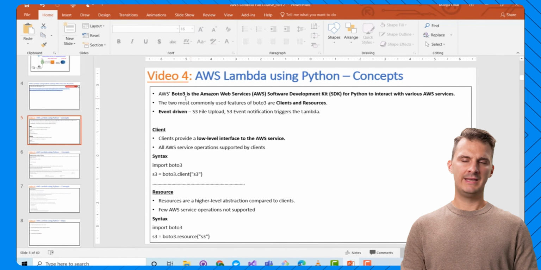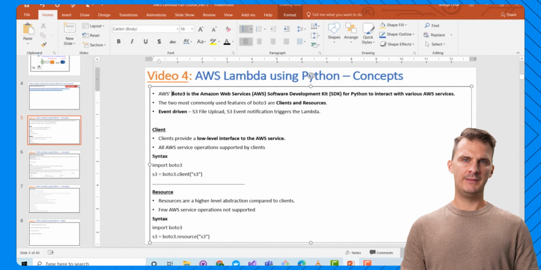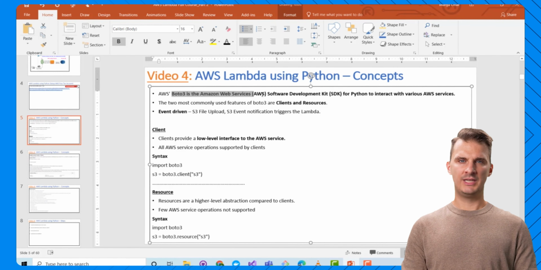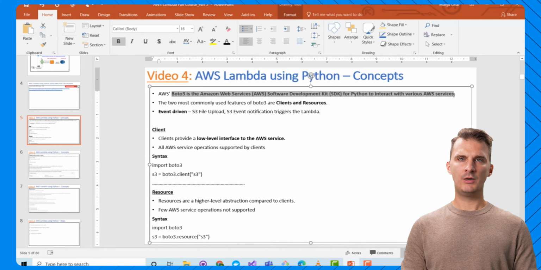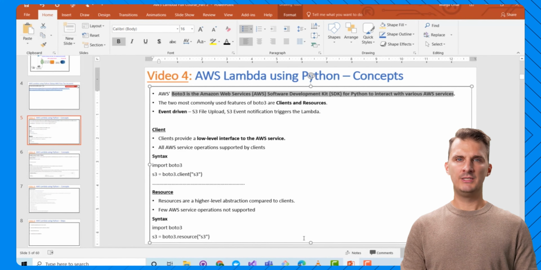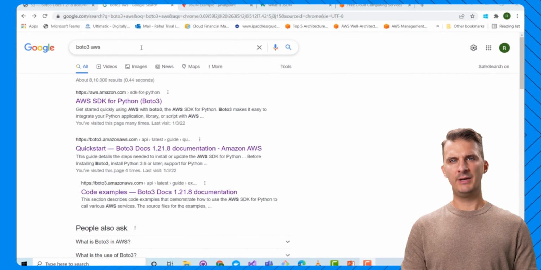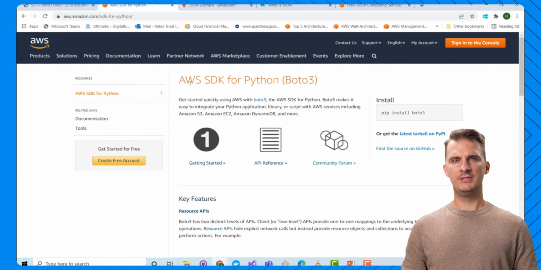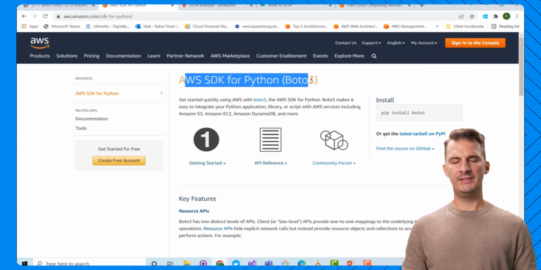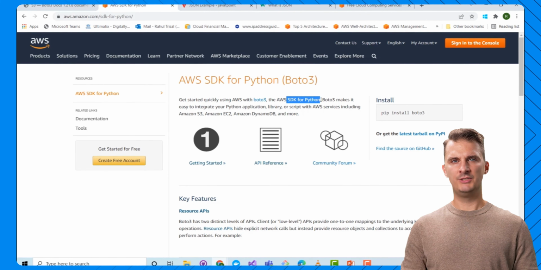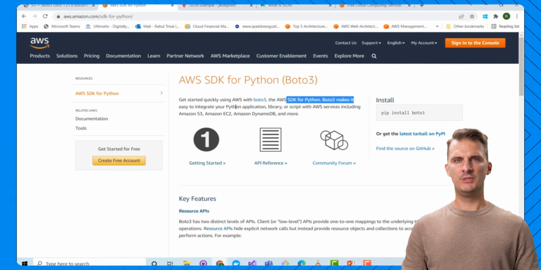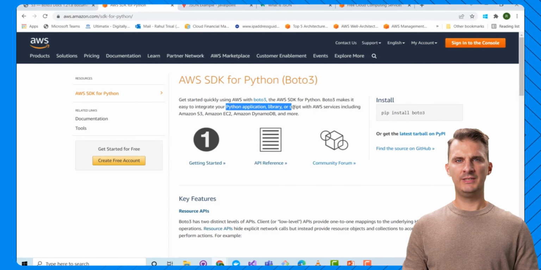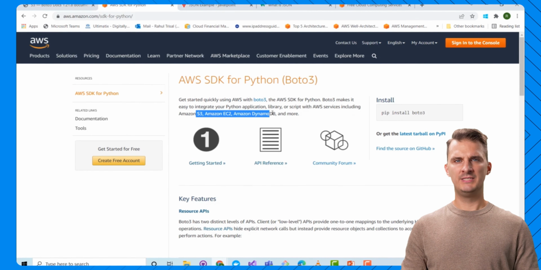So AWS Lambda using Python is based on Boto3. Boto3 is the AWS software development kit for Python to interact with various services. So let's quickly take a look. So I will just search Boto3 AWS, and let me just click on this. So here you can see AWS SDK for Python Boto3. So AWS SDK for Python Boto3 makes it easy to integrate your Python application library script with AWS services including Amazon S3, EC2, and DynamoDB.